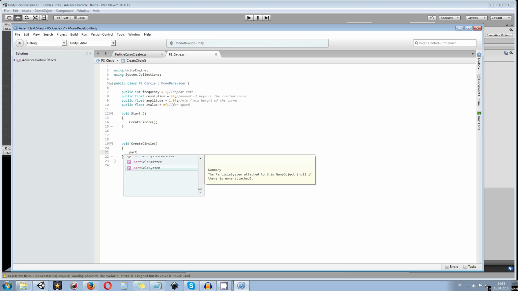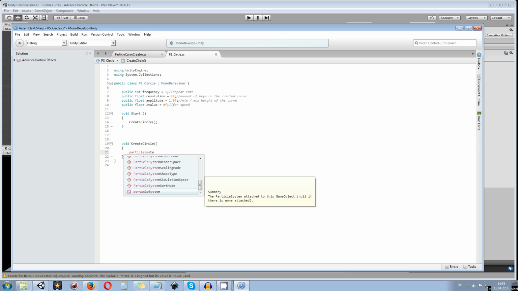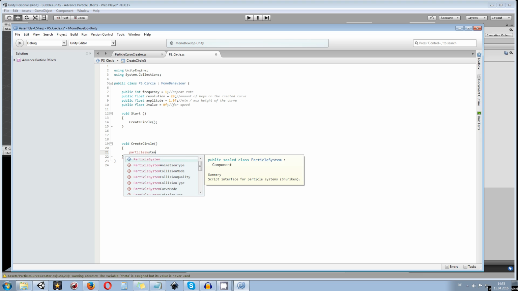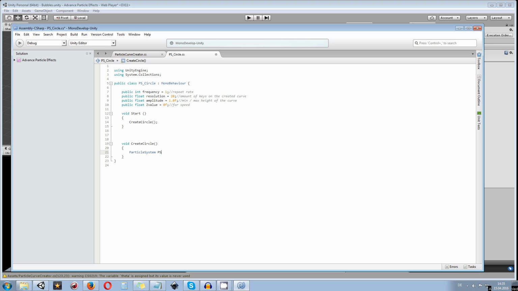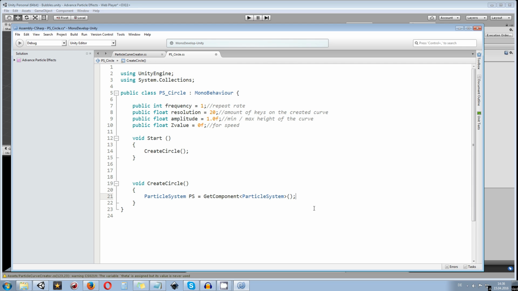Okay, so what we want to do is, at first we want to have access to the particle system directly where the script is on. So I say particle system, and I just name this one PS for particle system, of course. And what we want to do is get the component of type particle system. Oh, I go over and increase the size a bit so you can see this better. I'm sorry for this. For now you can see this 100% better, I believe.